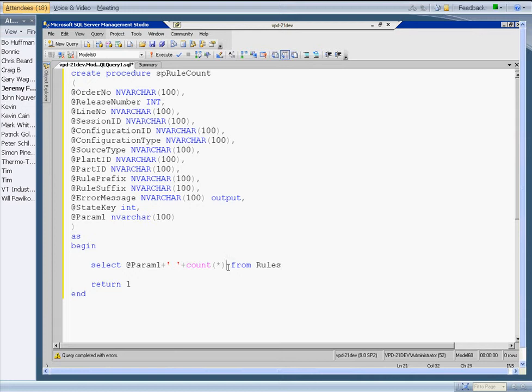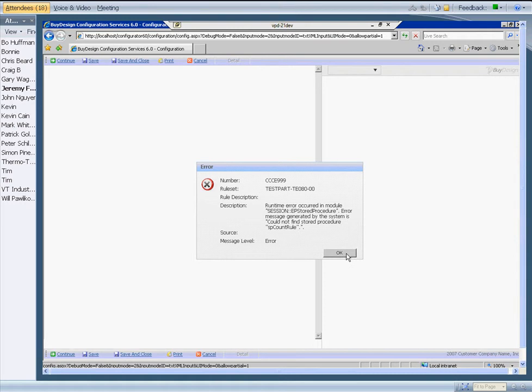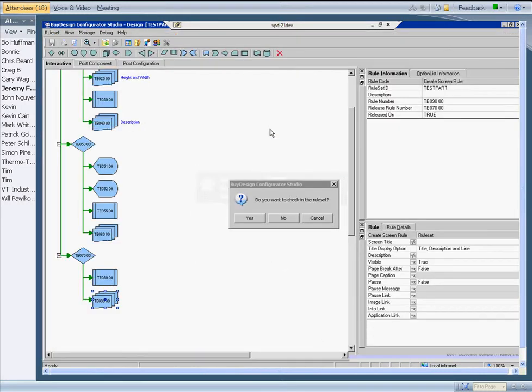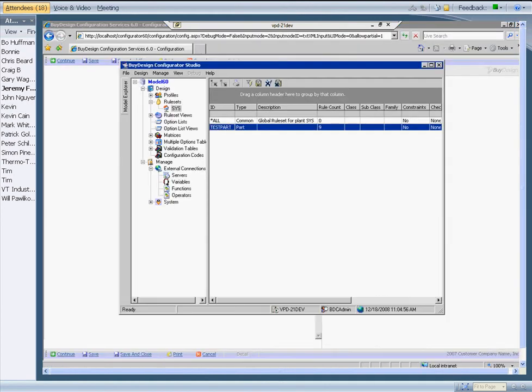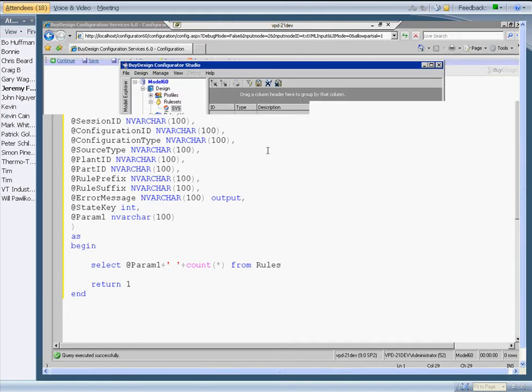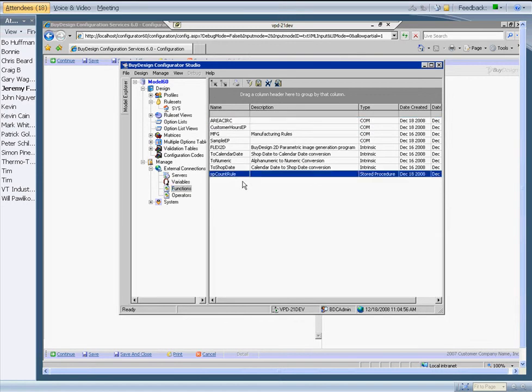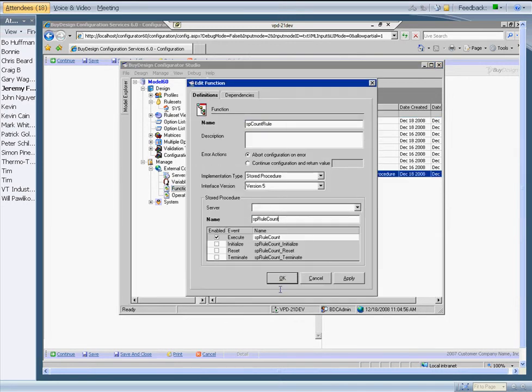Okay, so let me compile that guy, and we'll come back over here, and we'll keep our fingers crossed. Oh, I called it rule count. Okay, so I named it the wrong thing. You see here, it's looking for SP count rule, and I called it SP rule count. So let me just take that guy, go into my functions and SP count rule, and just rename this guy to be SP rule count.